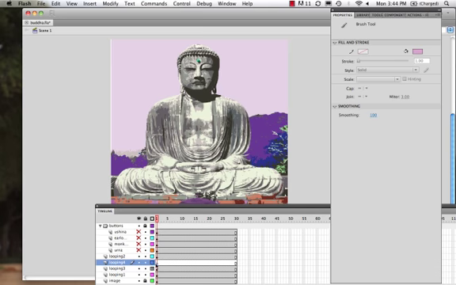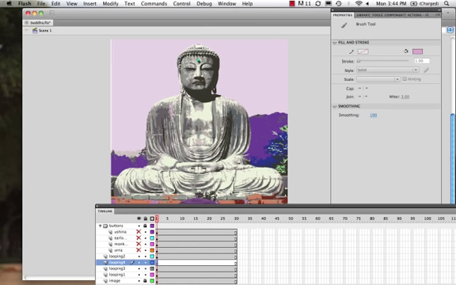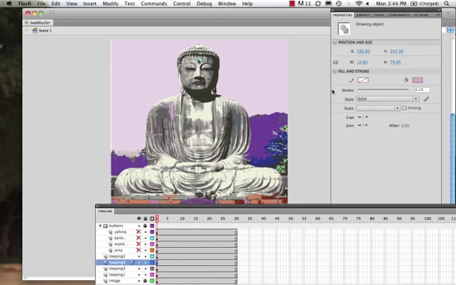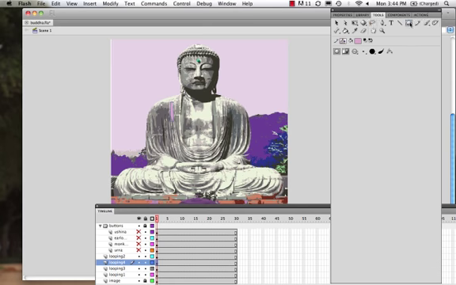Now, I need to make sure that I am on this layer right here, and I can come on in and I can see I'm starting to paint. Come back in over to my tools. Oops, hitting the wrong one again. I want my brush tool, and I want to make my brush bigger.